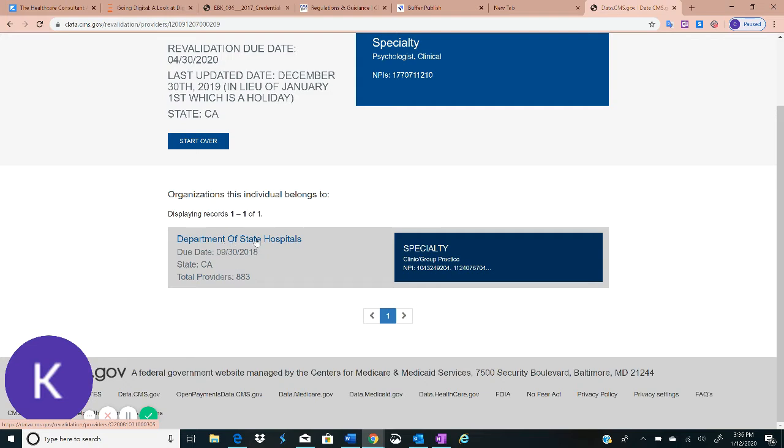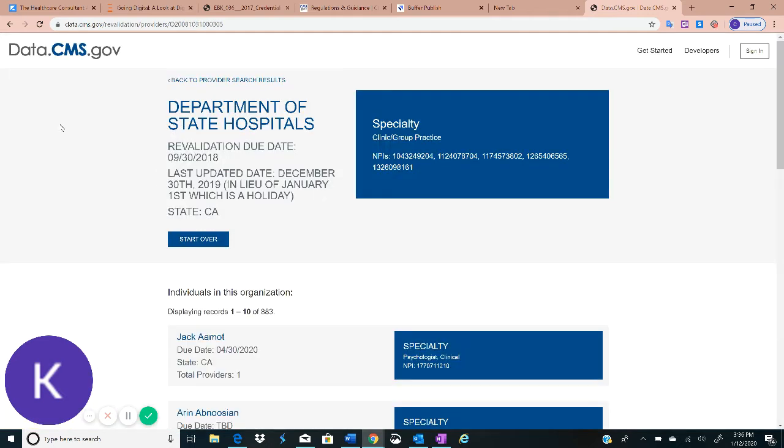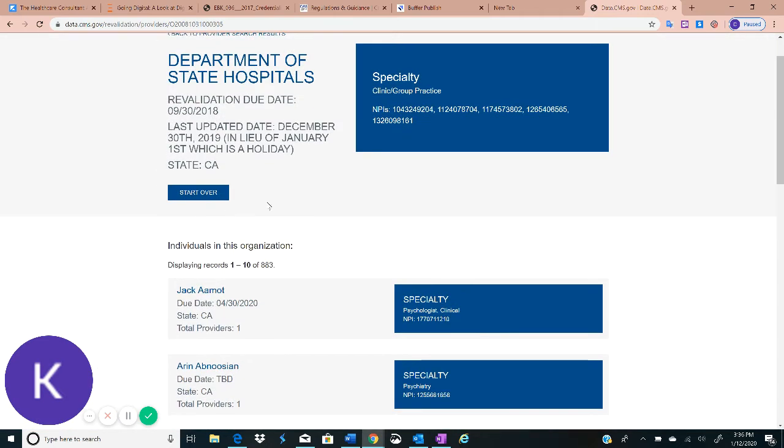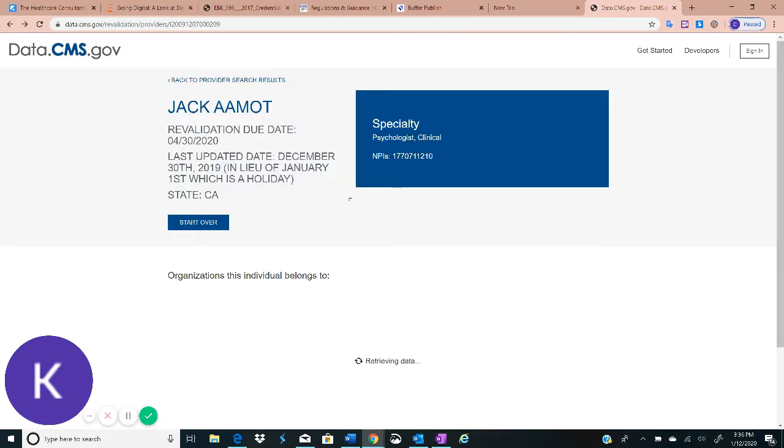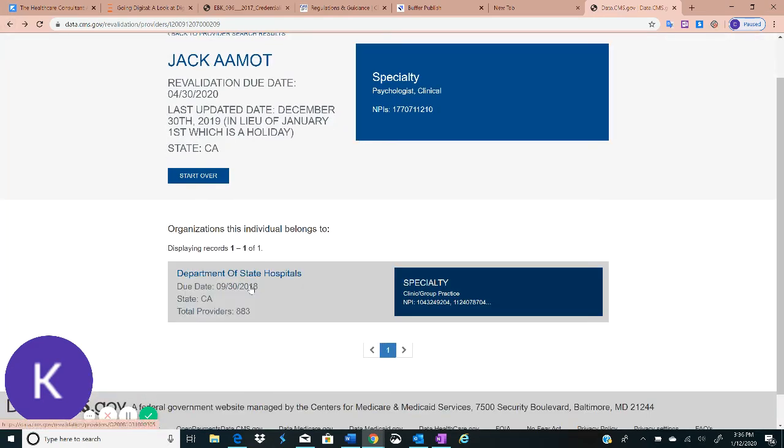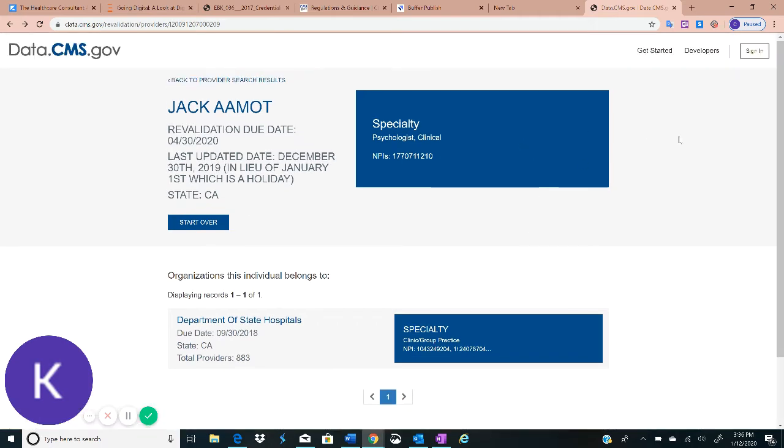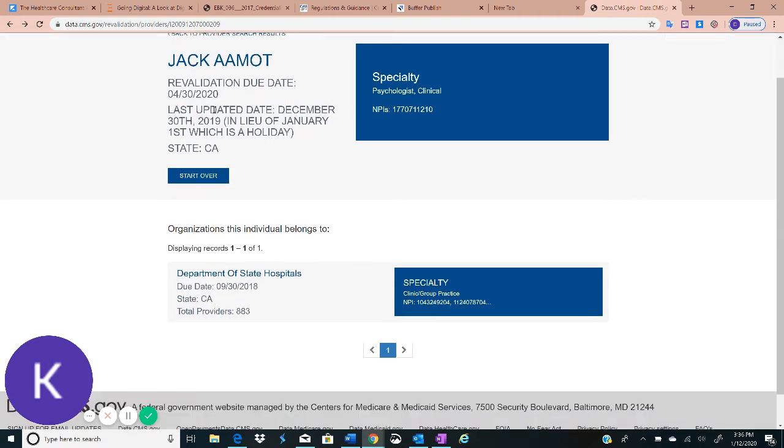that's in reference to the hospital. That's when their revalidation was due. I don't know what's going on with that. They could be under another tax ID number. They could have never deactivated this record. There's so many things that could go on with why this due date is like that. But for the purposes of this video, I'm just showing you how to navigate the tool.